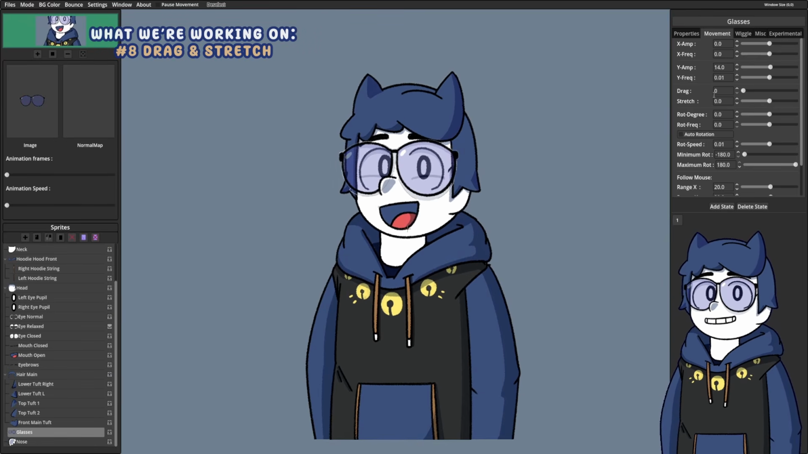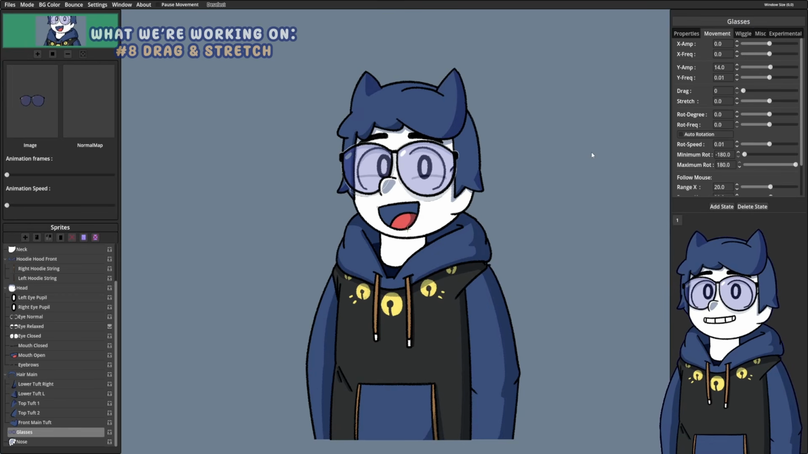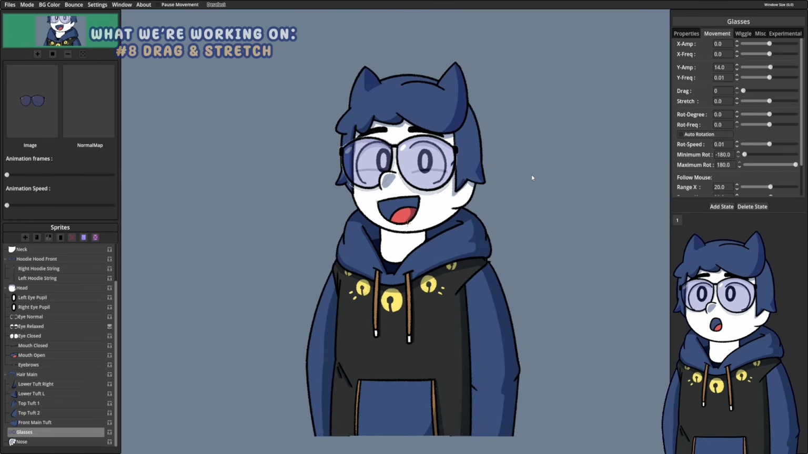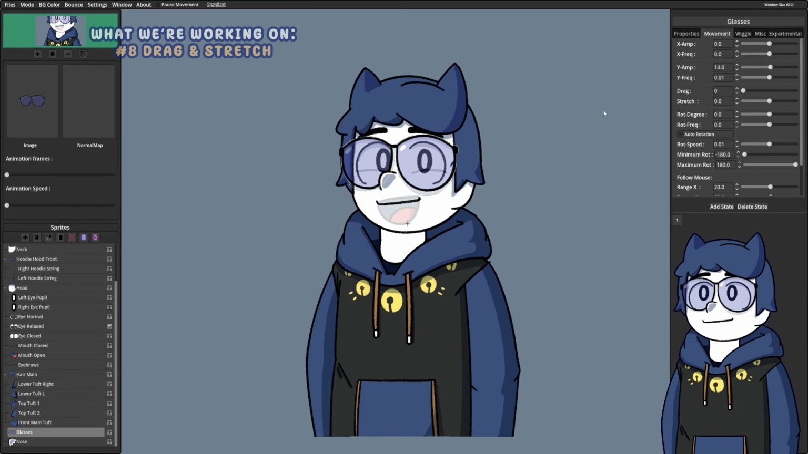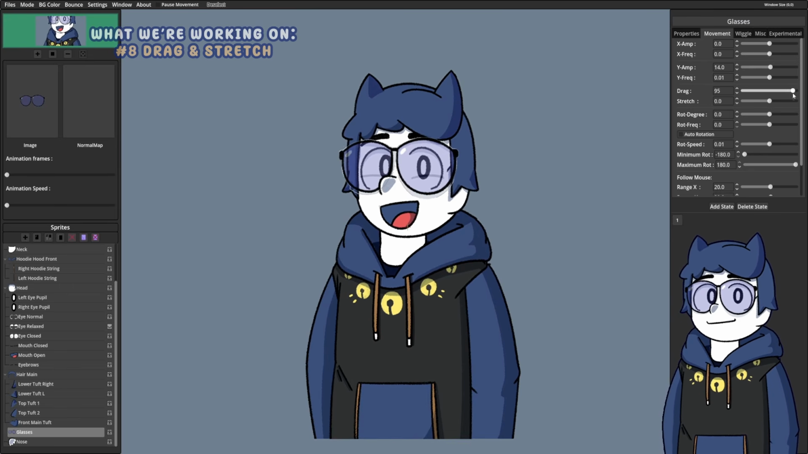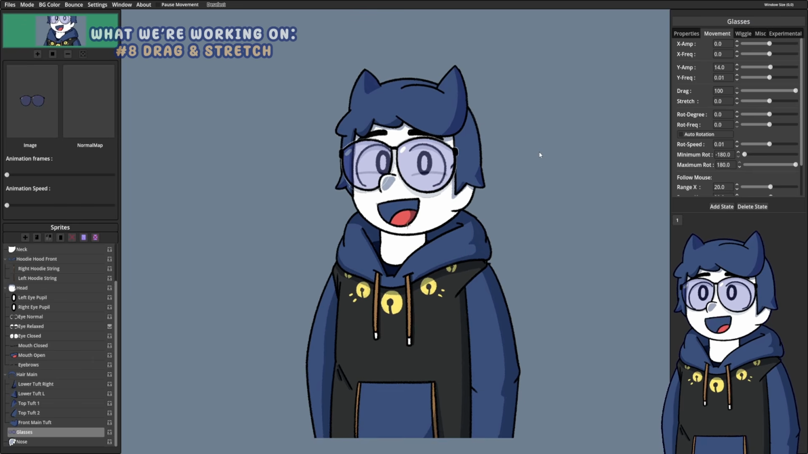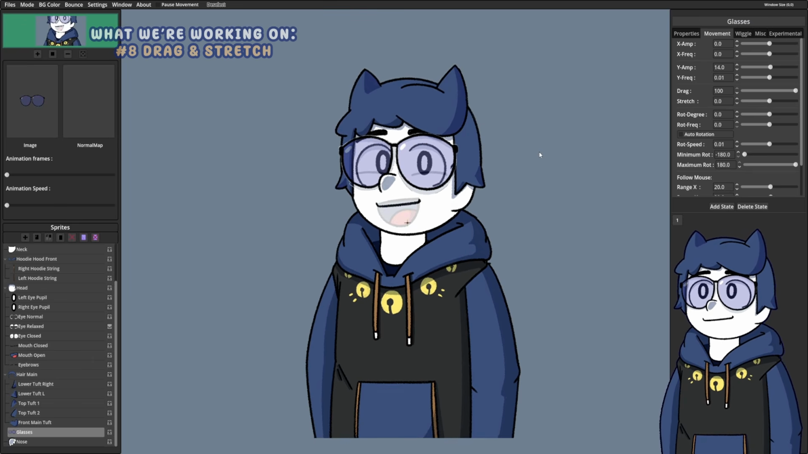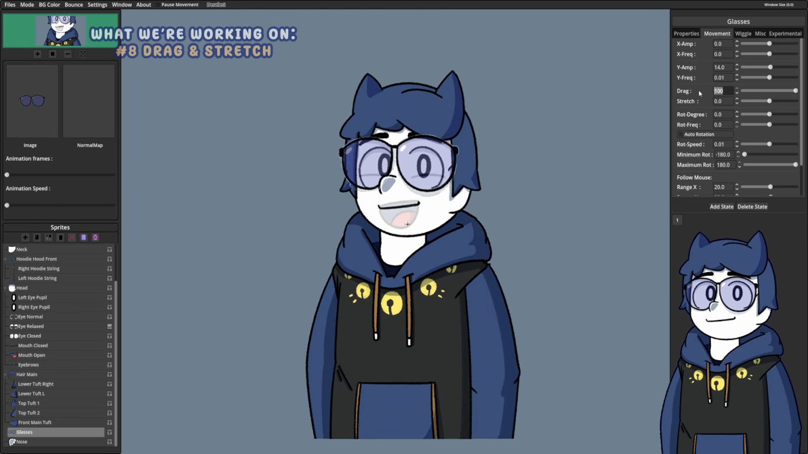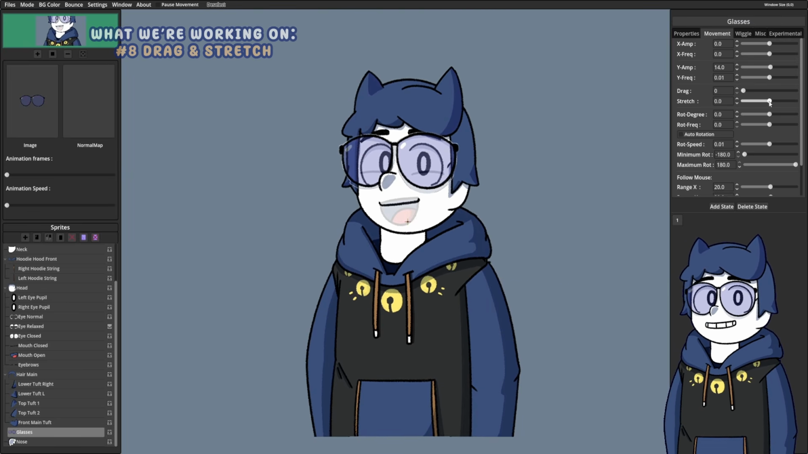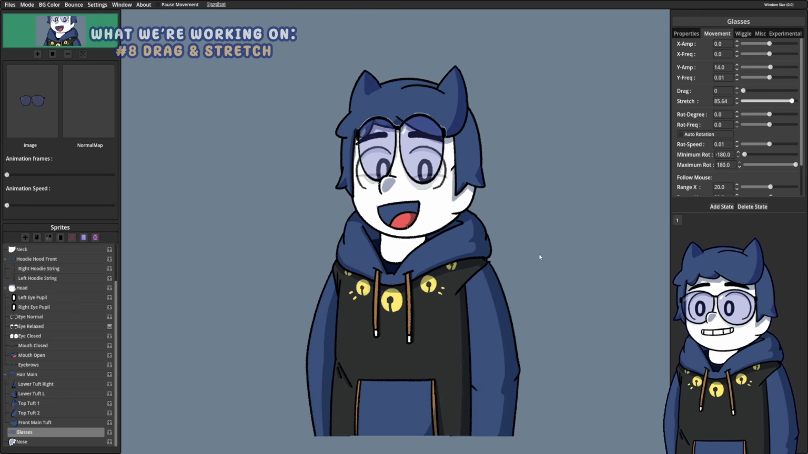Okay, drag and stretch. For drag and stretch, we're going to use my glasses as an example. Notice how my glasses is moving up and down pretty much at the same time as my head. Let's bring drag all the way up. See how it's moving pretty much independently and a lot slower, how it drags? Yeah, that's what it pretty much does. And now for stretch, put this back to 0. Let's put stretch up. And now you can see it pretty much stretching.